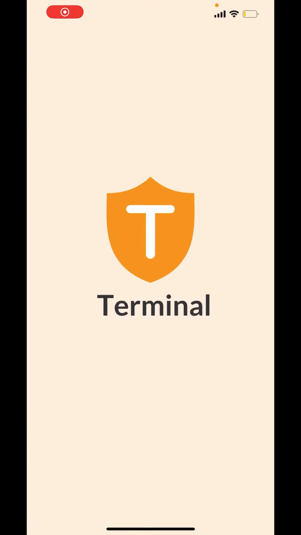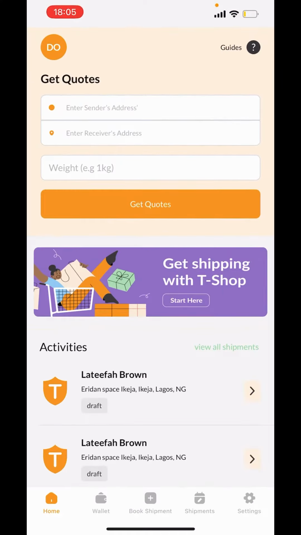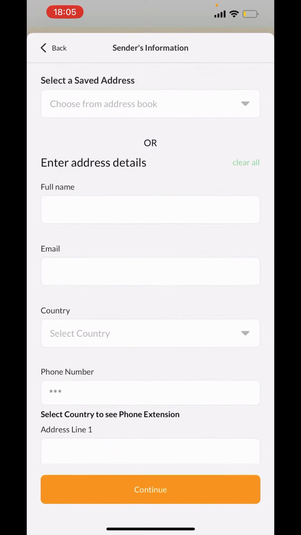Hi everyone, so in this video I'm going to be showing you how you can use the drop-off feature on Terminal Africa's mobile app. So you open the app on your phone and proceed to book a shipment like you normally would do. Now if you don't know how to book a shipment on Terminal Africa, there are resources and videos on how you can do that, and I'm going to attach videos to the description box or the comment section. So you proceed to book a shipment, and then you enter the details of the sender.